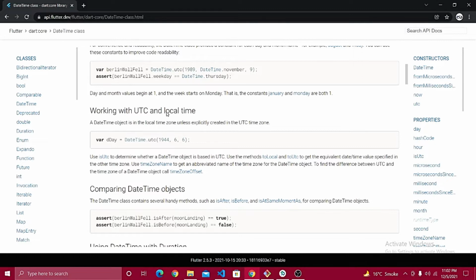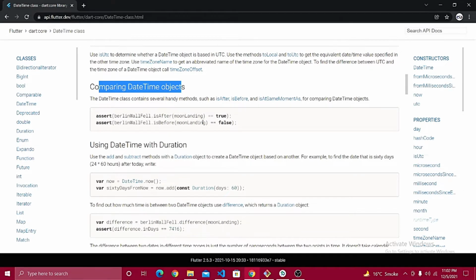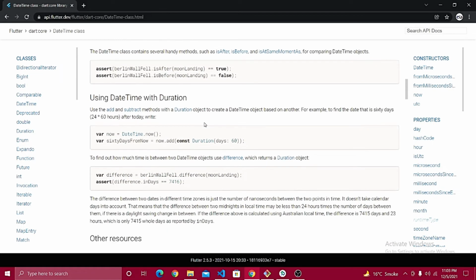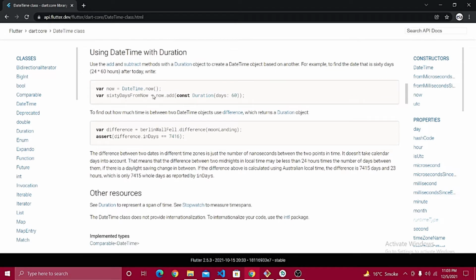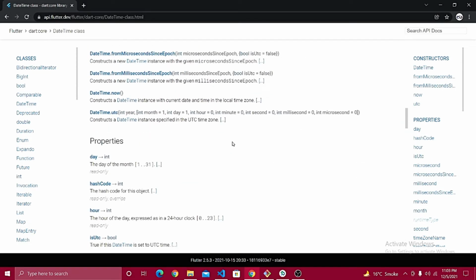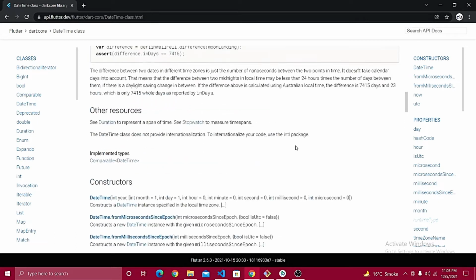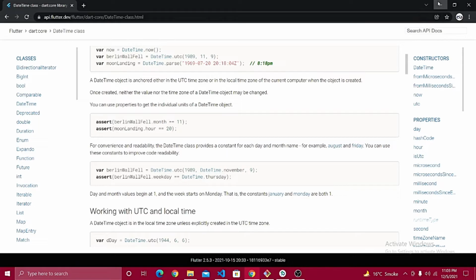Next, we have isAfter and isBefore, which is basically comparing the date time objects. Depending on the conditions, we get true or false. And then we have using duration, which is the add method. Everything that you see in this documentation, we're going to cover almost everything. This video is highly recommended for all the freshers, those who are working with datetime for the first time. So let's jump in and get started.